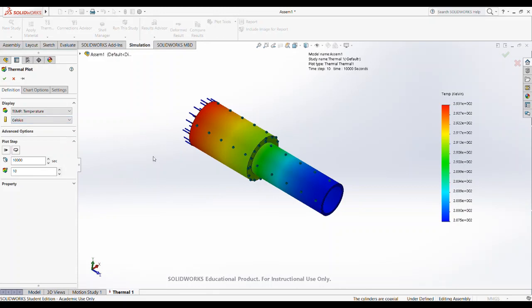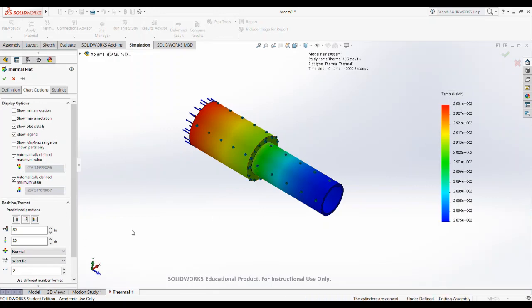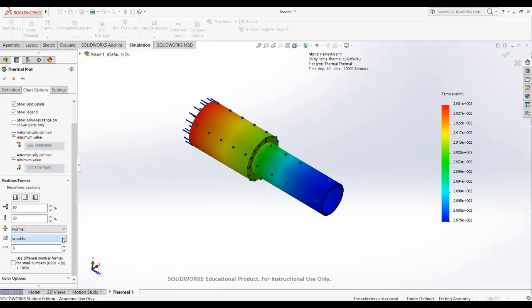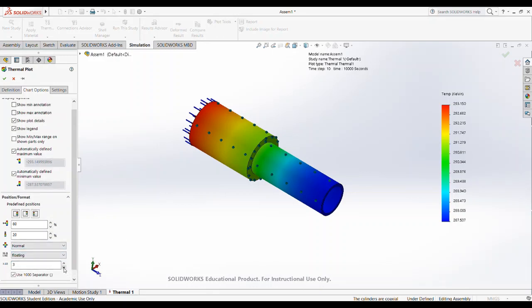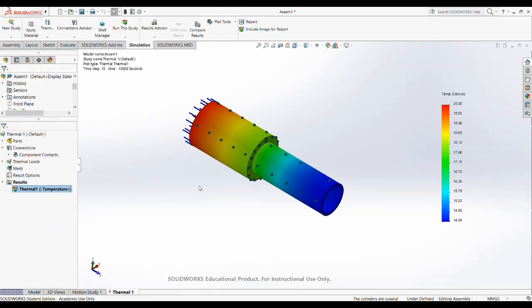By default this gives me the 10th step. This is at the 10,000 second mark, basically the end of the analysis. It shows me the temperature. And that's fine. Now I go to chart options, and I don't like scientific units. I like to see this in normal floating with 2 decimal places. So I click that to 2, and I hit OK. And if you want, this is the coldest point right here, and it's saying that it dips down to 14.39 degrees C. Which is good. It tells us that we actually reached below 20 degrees.